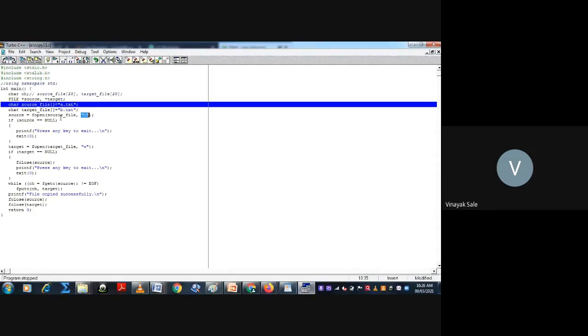I don't know whatever the contents are written in that file. So first I have to check whether the file is null or not. If source is equal to null, that is, this condition becomes true, that means there is no content in that file, so press any key to exit. If there are contents in that file, this condition becomes false. Go to the next statement.